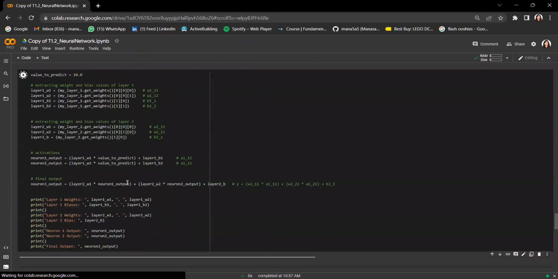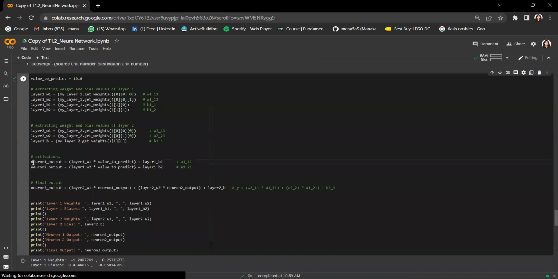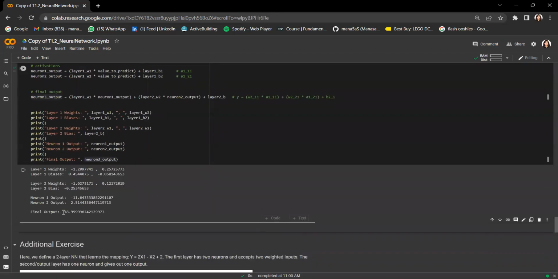And in this cell, we are just accessing each layer's weights and biases, calculating neuron 1's output, neuron 2's output, and then we use both of these to calculate our neuron 3 output. And you see that we're getting the same value that we did using the neural network.